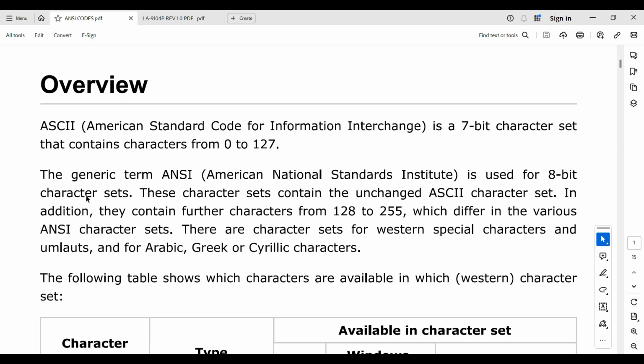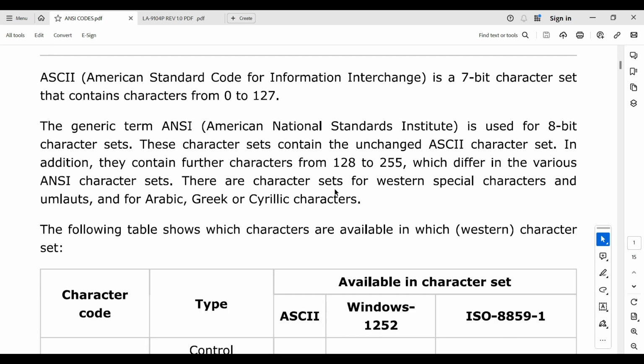Okay, then what about ANSI? ANSI is the American National Standards Institute. It uses 8-bit characters. Keep it in your mind, 8-bit character sets. These character sets contain the unchanged ASCII character set. ASCII is a standard that contains 7 bits, right? ANSI, the American National Standards Institute, contains 8 bits, and that also contains ASCII codes. Okay, what are the ASCII codes and what do they do? That we will check.